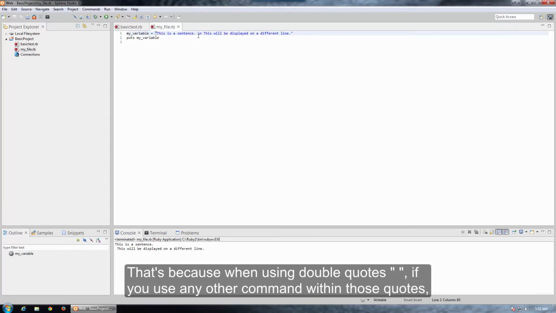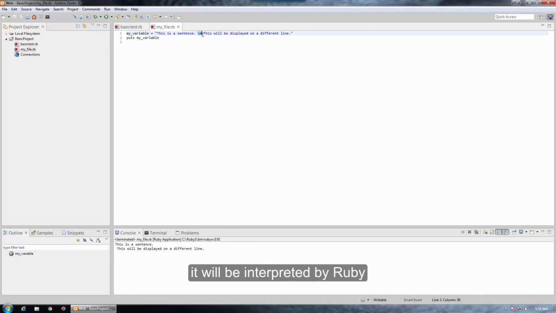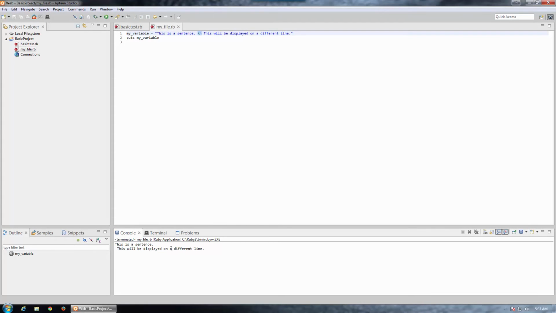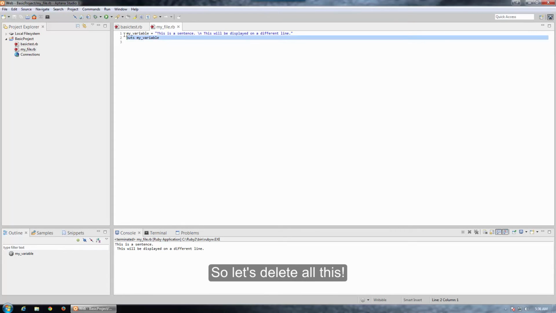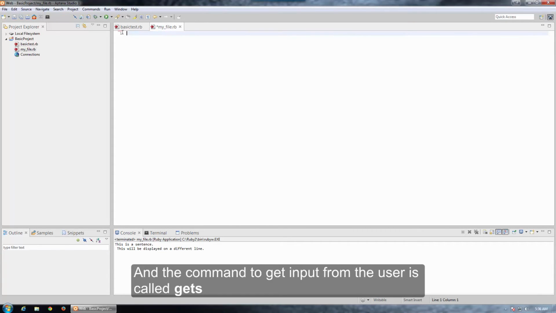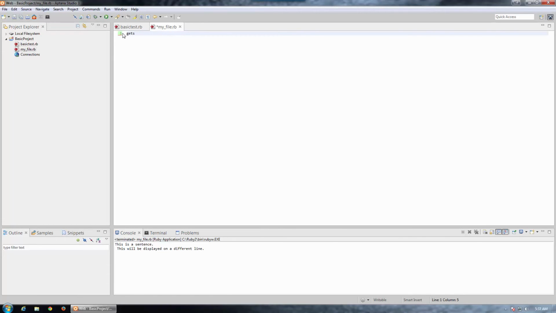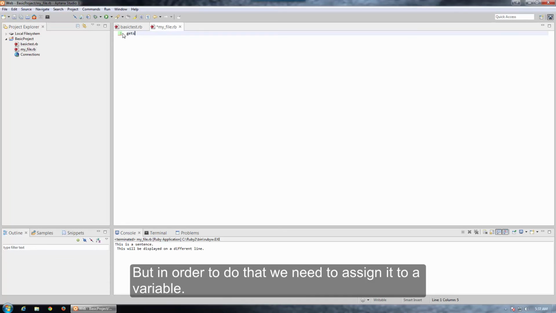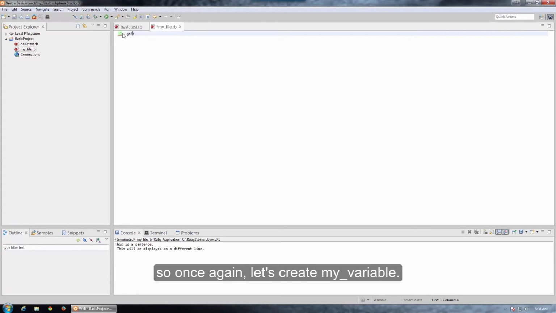That's because when using double quotes, if you use any other command within those quotes, it will be interpreted by Ruby and displayed on your screen. Now let's learn how to get information from the user. So let's delete all this. And the command to get input from the user is called gets. Gets will record every keystroke that the user enters. But in order to do that, we need to assign it to a variable. So once again, let's create my variable and let's assign it to gets.